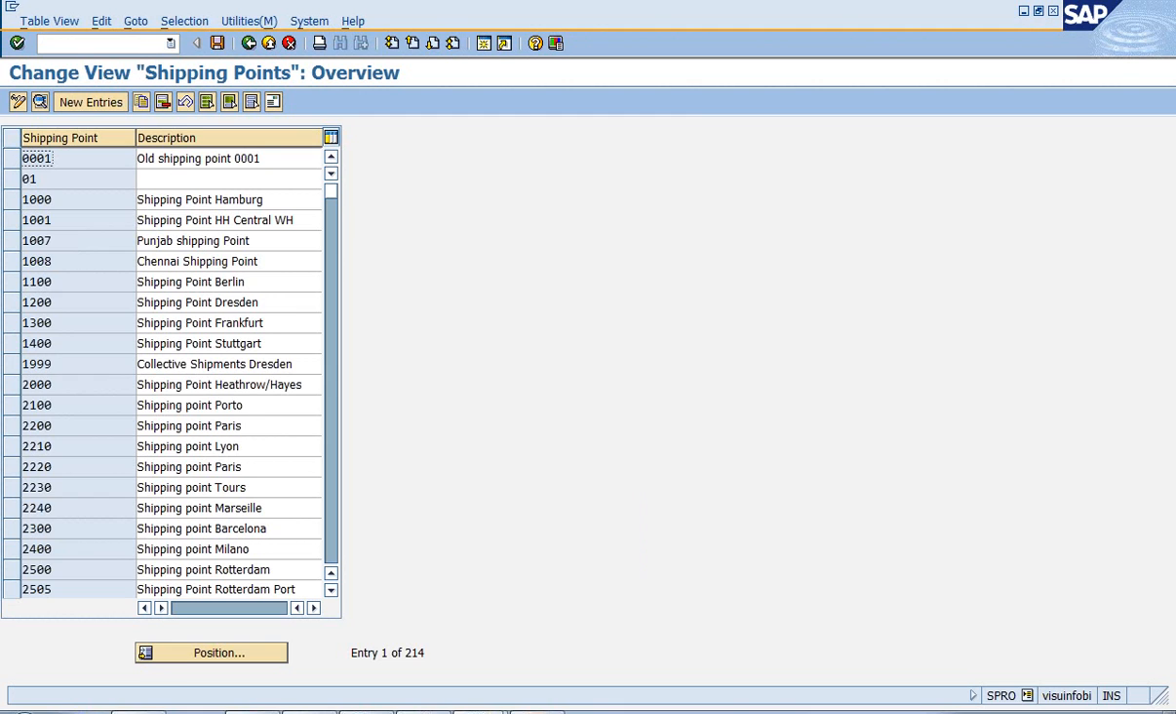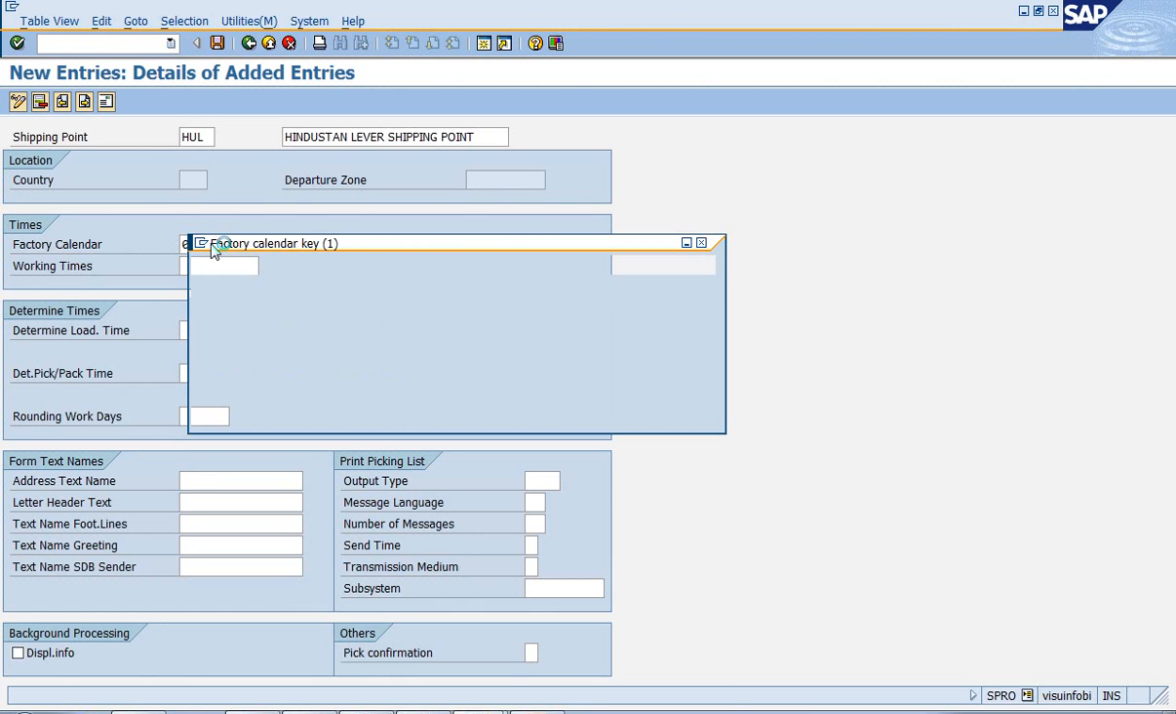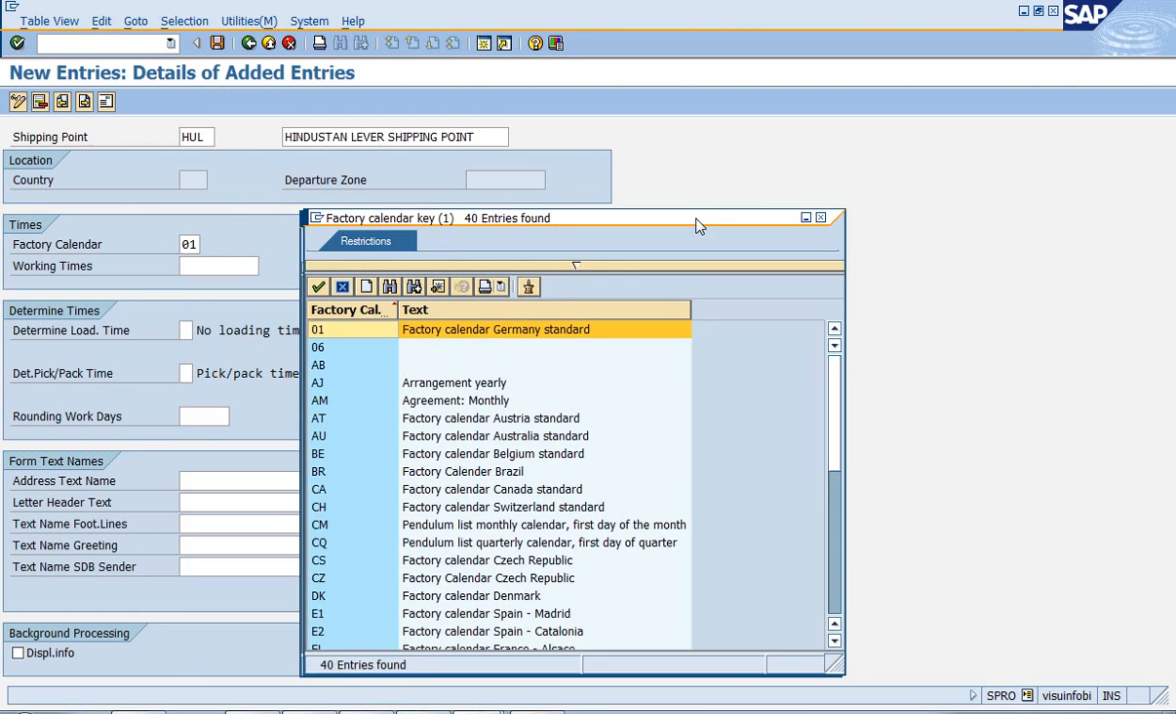So it's going to ask us, enter your new shipping point. Click on new entries and maintain the details over there. The code for that shipping point and description. And what is the factory calendar? Just maintain all the time 01. We are following the German standard calendar. That's the reason I'm entering 01. Nothing but 01 stands for German standard calendar. So I'm going to follow all the time 01.